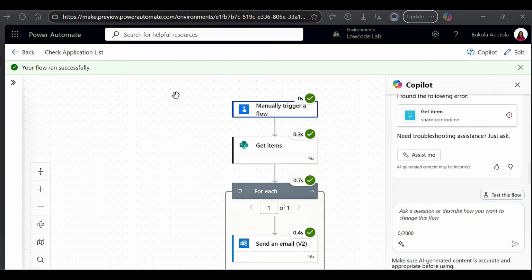So yeah, the flow ran successfully. So we've gone through the automated cloud flow, the scheduled cloud flow, and finally the manual flow. Essentially, that's everything you need to know to get started with Power Automate.